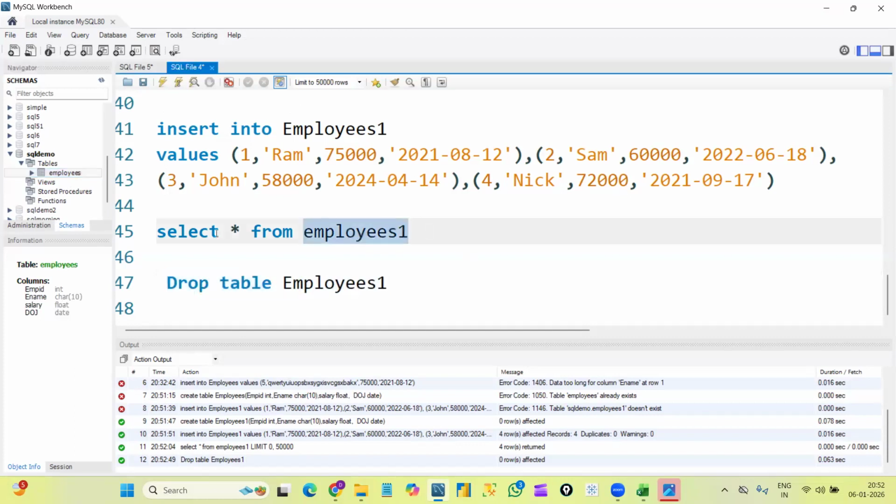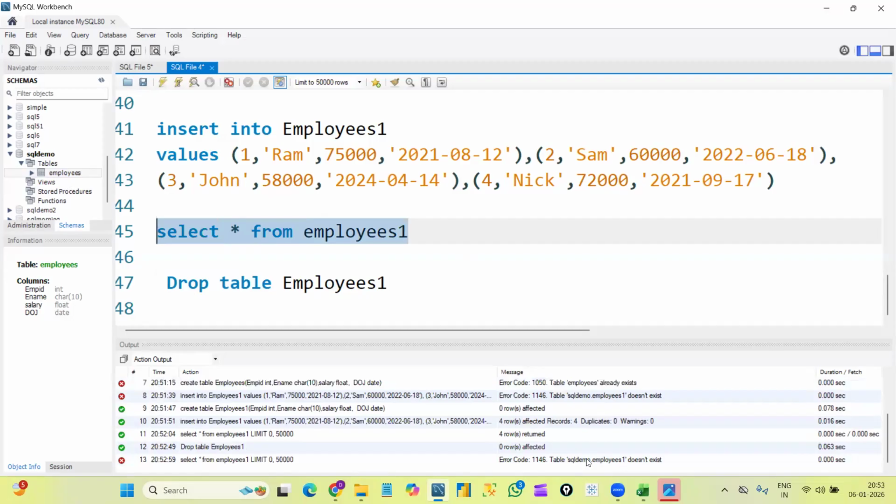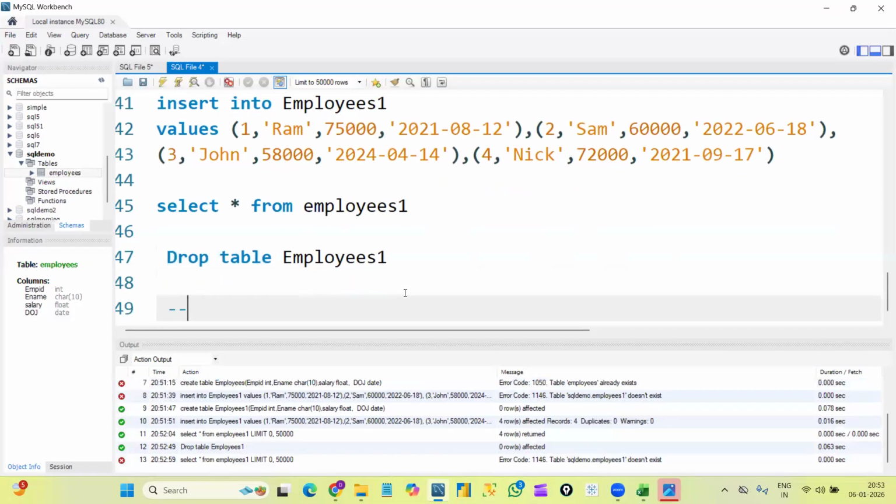If I execute select star from employees1 now, it will throw an error stating the table doesn't exist, because just now we removed it, right? The complete table structure and the data inside the table, everything will be removed by using the drop command. I hope it is clear. Yes, it is clear. Perfect.